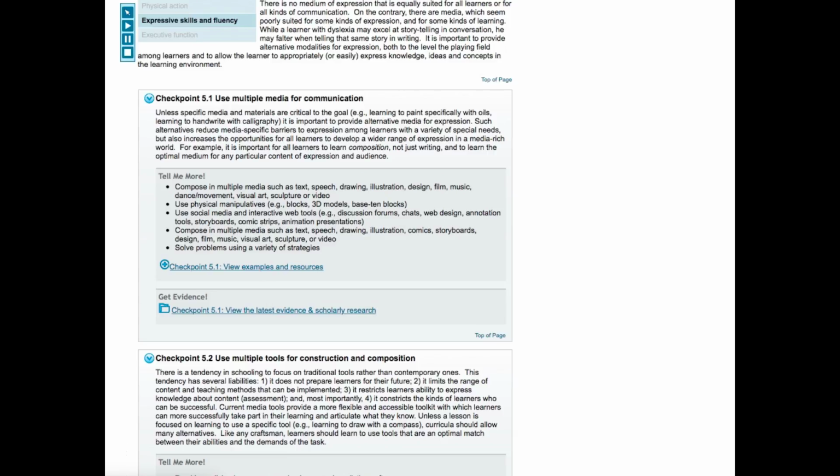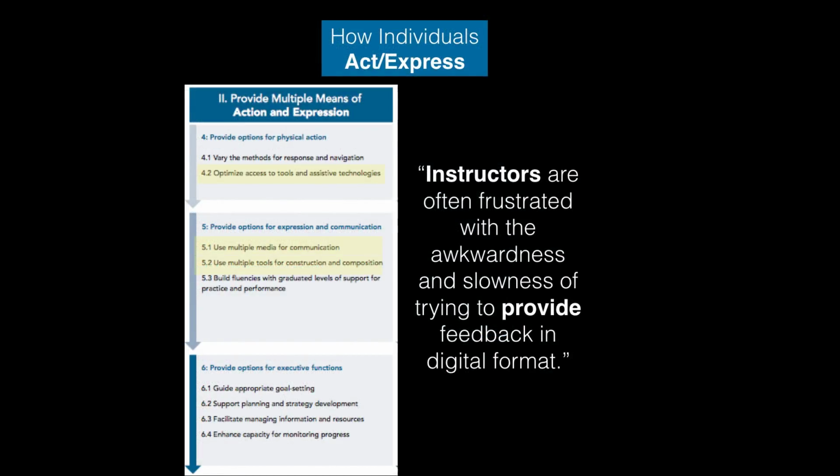In this case, providing feedback to students is indeed a form of communication. So it says here, unless specific media materials are critical to the goal, it is important to provide alternative media for expression. So as I think about this, is providing feedback in written format, for example, or typed digital format be important, or is the more important thing the fact that I'm giving students feedback? And I think in this case, the vehicle for the feedback is not critical. So it's clear then that checkpoint 5.1 is the one that's most appropriate for use in this circumstance. I'm going to move forward with that then.